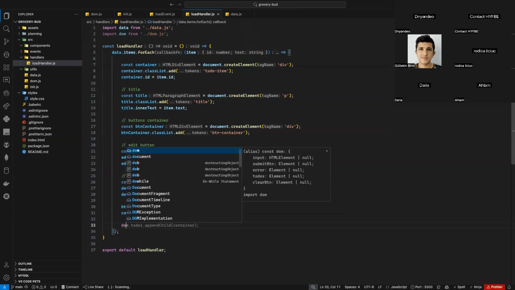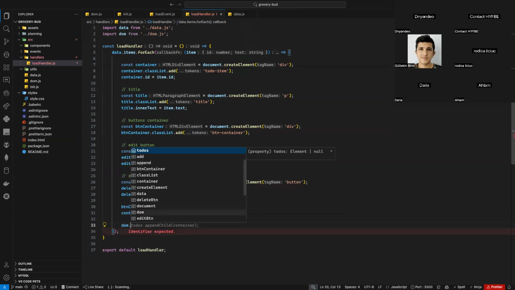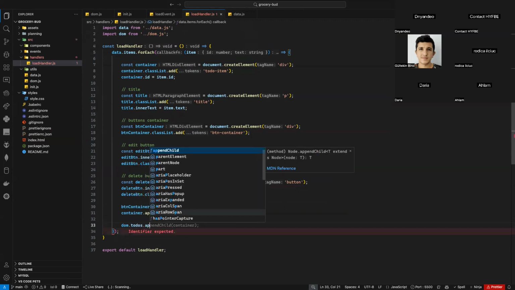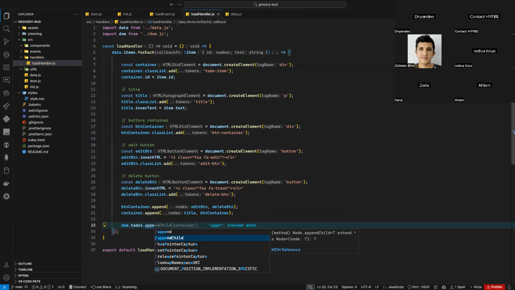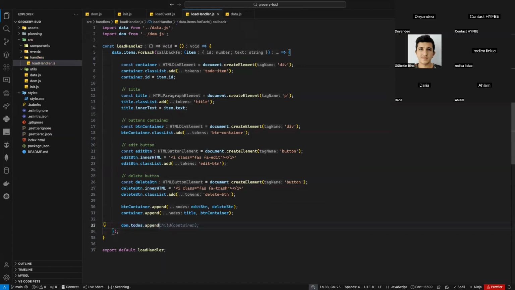So I need to say DOM dot to-dos. I think I name it to-dos if I'm not mistaken. To-dos dot append or append child, it doesn't matter here. And now here I need to append my container. Voila.